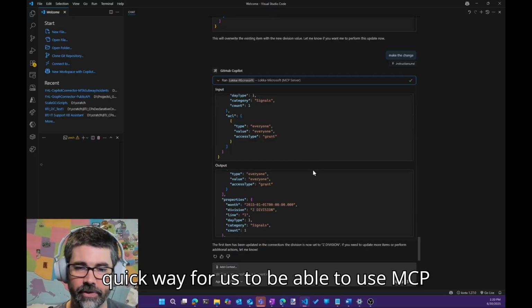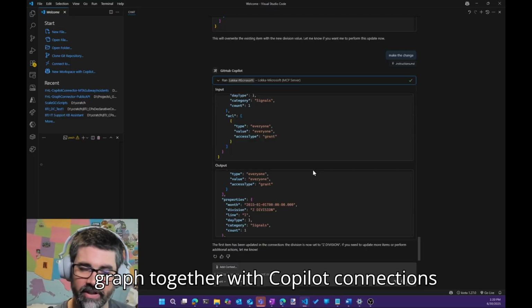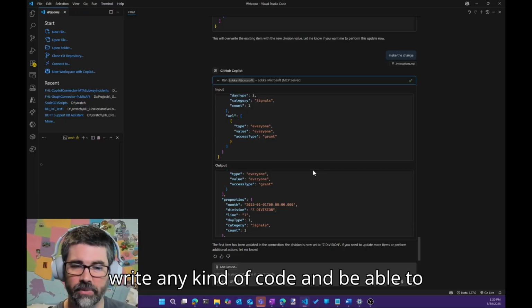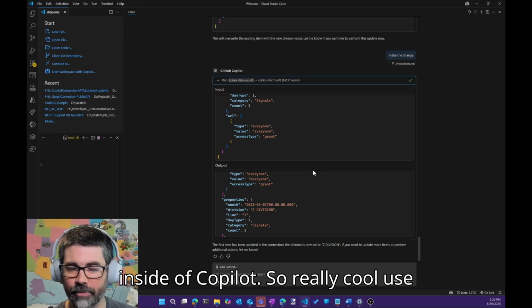So as you can see, it's a very quick way for us to use MCP, Graph, together with Copilot connections, and for a user, literally not having to write any kind of code, and be able to actually see that information showing up inside of Copilot. So really cool use case here.